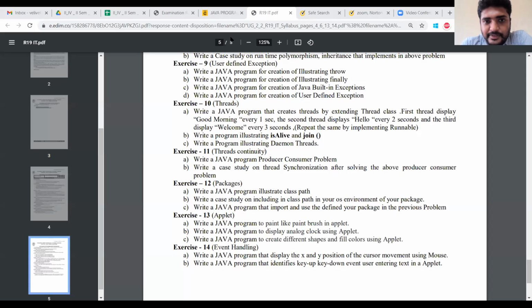In the previous lab sessions, we have discussed up to lab exercise 10. We are left with two exercises, regarding the threads. In theory, we have completed the threads, so let us complete the lab exercises regarding the threads. We have exercise 10 and exercise 11. Let us see what programs are given.